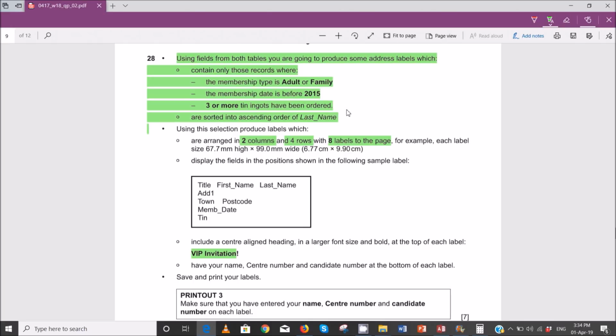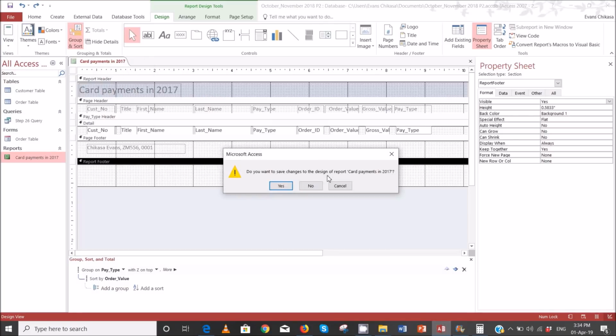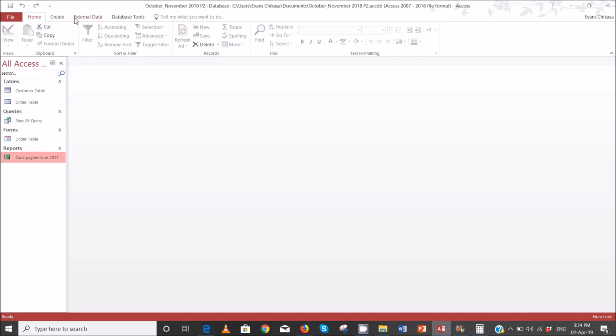Okay, so we can create a query. So let's go ahead and create the query. So I'll close up this one. I don't need it anymore. Save, and I'll come to create.